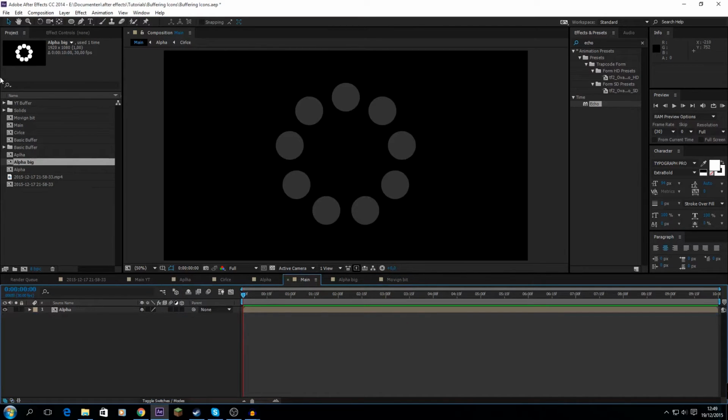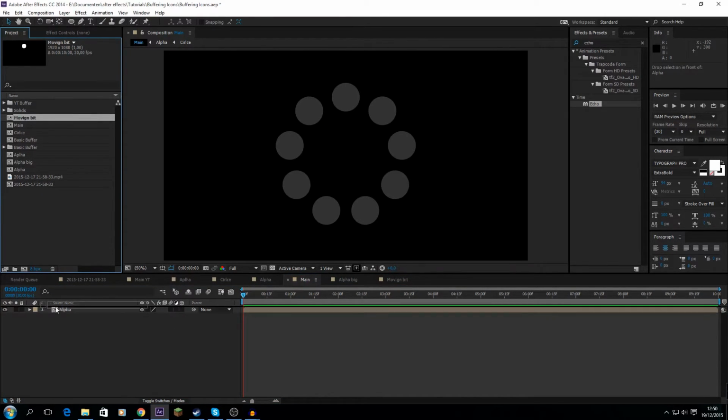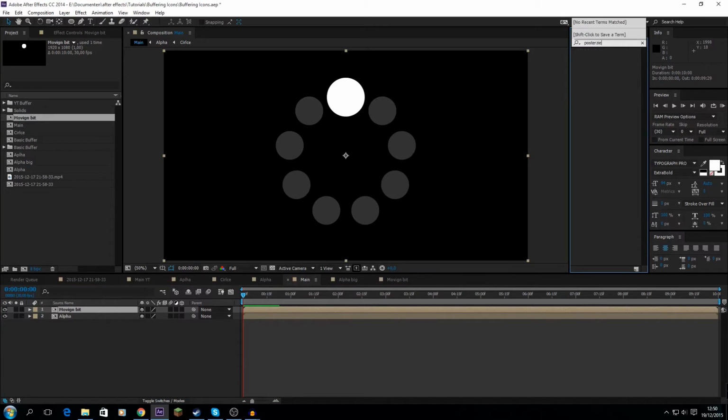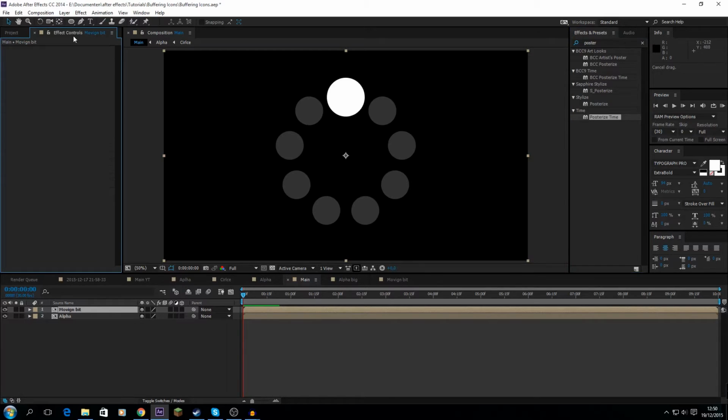Now you're going to want to go into main and drag the moving bit in here. Now it doesn't really work that well, so we're going to apply an effect called posterize time. What this does is basically change the frame rate of the composition. So we're going to change this to 9, since we have 9 dots and it all moves around in 1 second. And that way it goes like that.